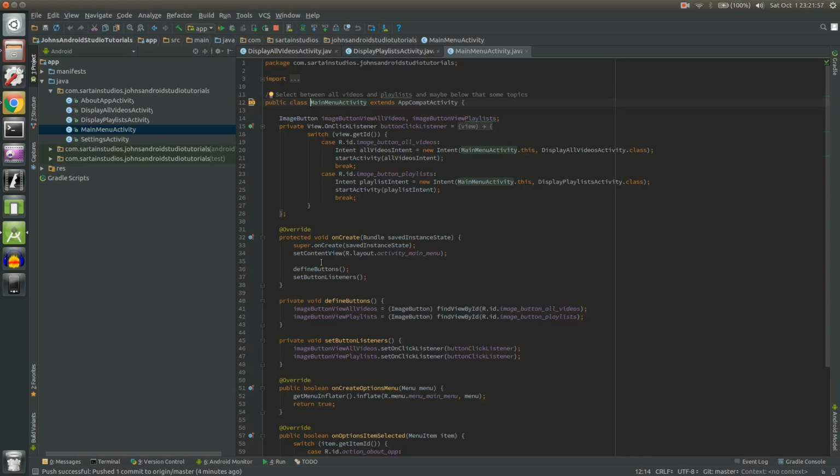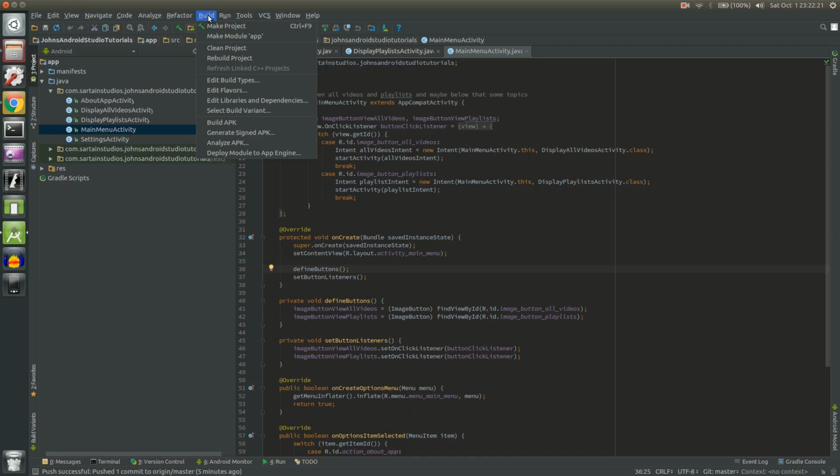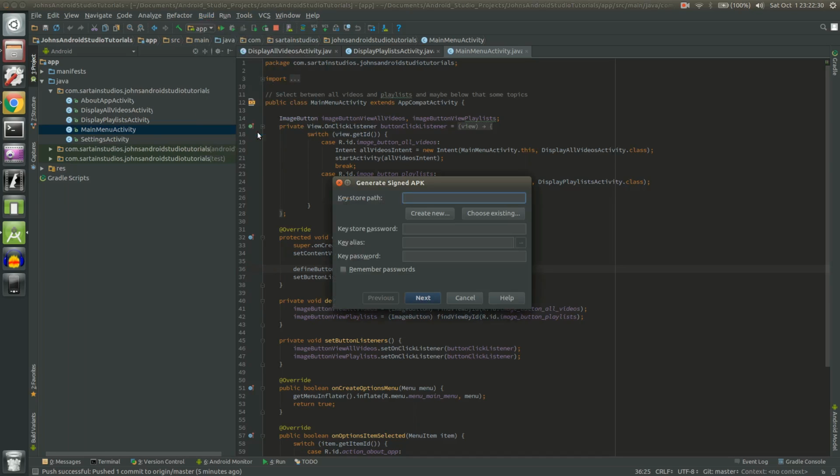Hello, in this video I'm going to show you how to generate a signed APK so that you can upload your app to Google Play with no issues. The important part is getting the signed APK itself. So you're going to go to Build on the top of Android Studio and go down to Generate Signed APK and click on that. And you'll see this window here.